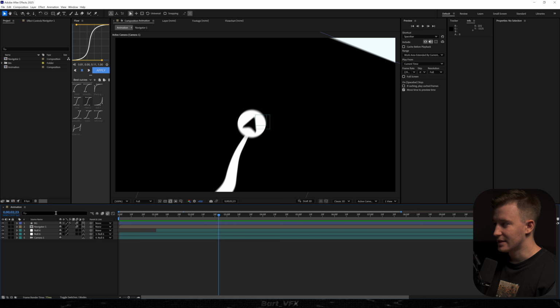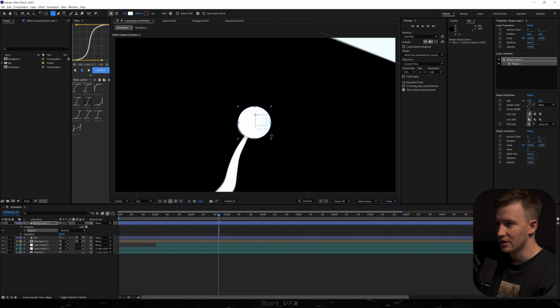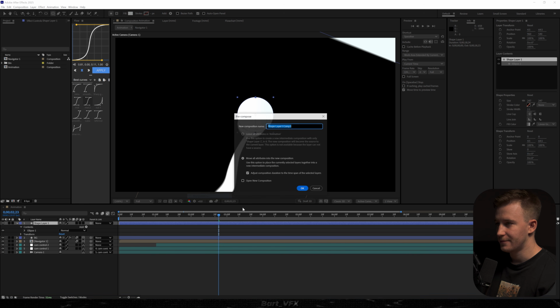And now what we need is another navigator. So in order to do this, I'm gonna go to the ellipse tool and I'm gonna create a circle in the middle while holding shift. Let's recenter, and then I'm gonna pre-compose that layer. Let's call it navigator 2.